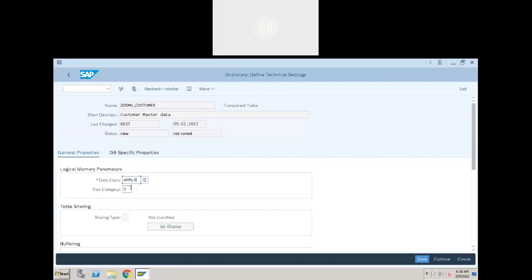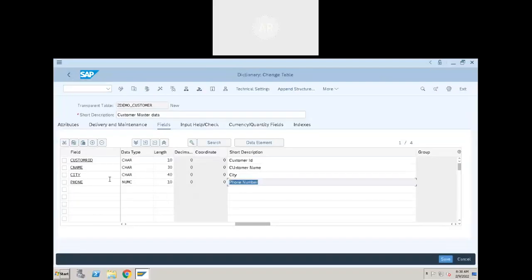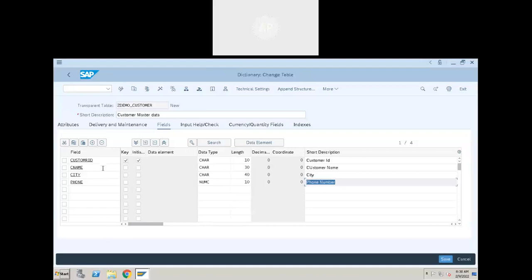How can you say whether it is a master data table or a transaction data table? Go back. Observe these fields. What are these fields? Customer ID, customer name, city and phone number. What type of data is it generally? Is there any transaction here, like the amount he deposited or withdrew, or his salary? Anything we have here? No, right? Awesome. So this kind of data is master data.